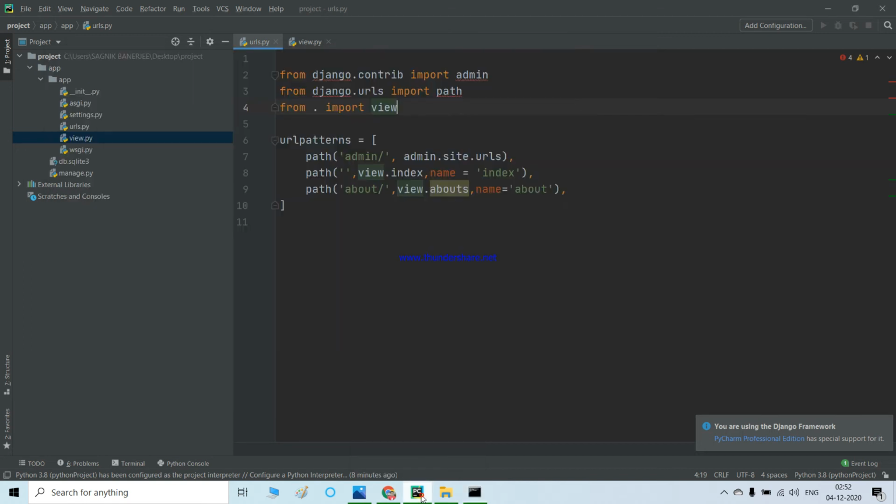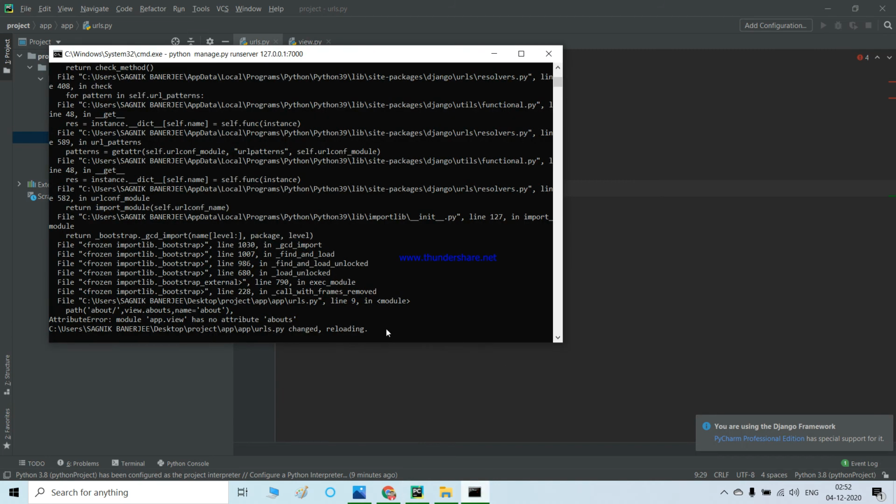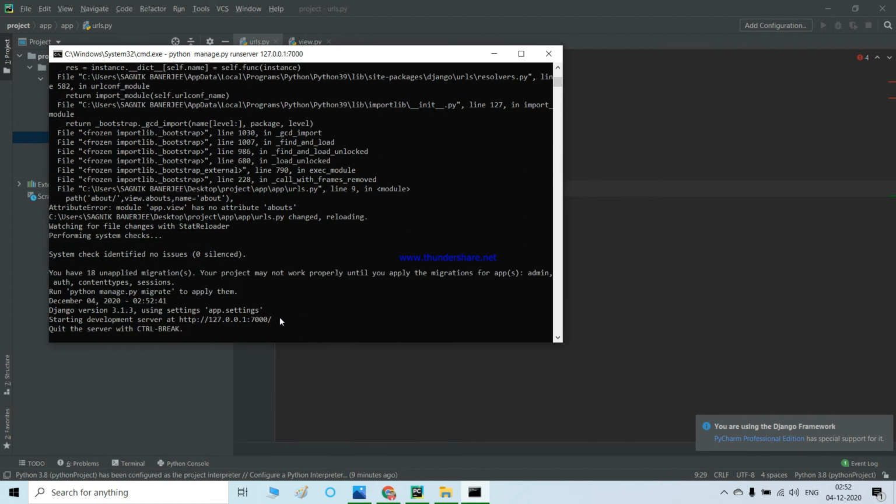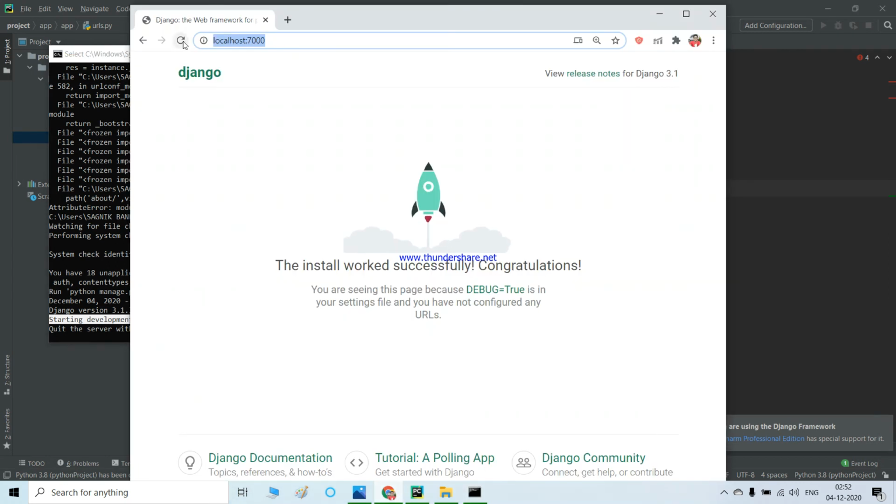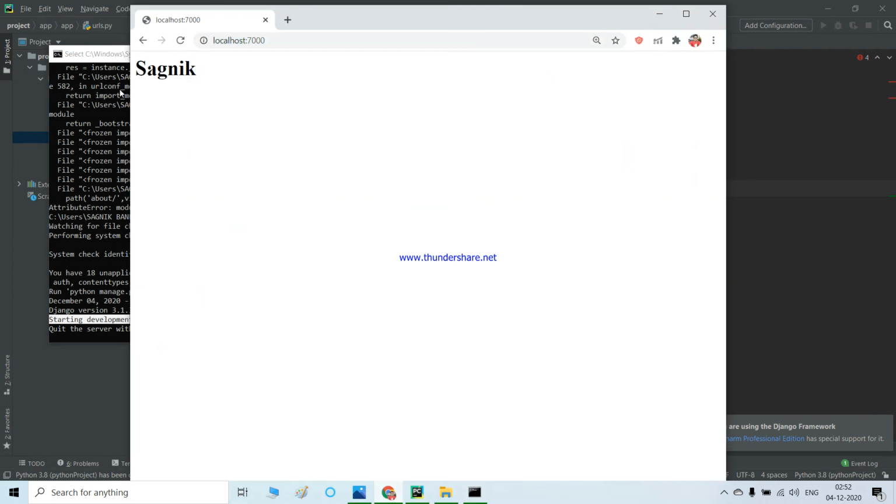Okay, because I wrote about. So I can convert it to about, or just write view dot about. Now again it will reload and see, it is running now. If you go here and refresh it, you can see my name is showing, Sagnik.